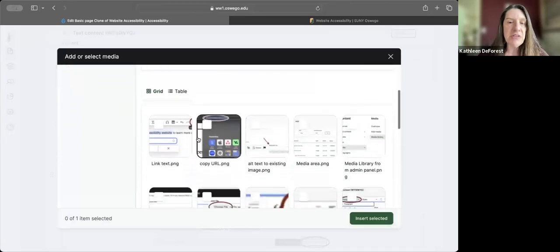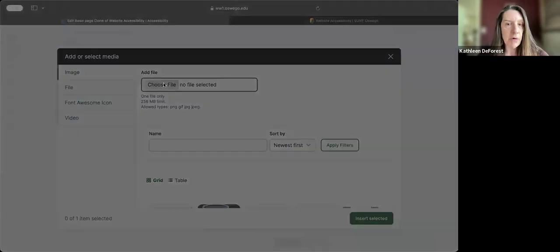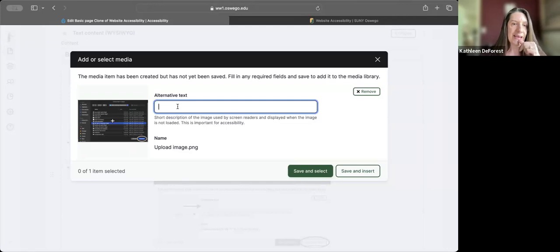If we scroll down just a smidge, this has all of the images that are already uploaded into the media library. We're going to upload a new image. So we want to select this Choose File button that then brings up our local computer. And we're going to select this upload image and then hit the upload button. That will bring the new image in, and then we have this alt text box. I don't have an alt text prepared, but this is where you would write a very brief description of what the image is. So, view of local computer files.